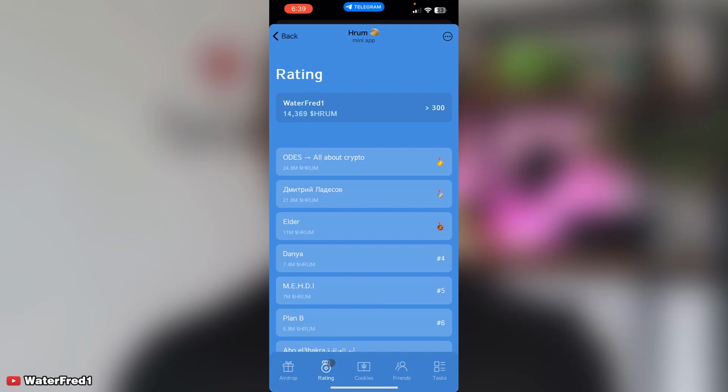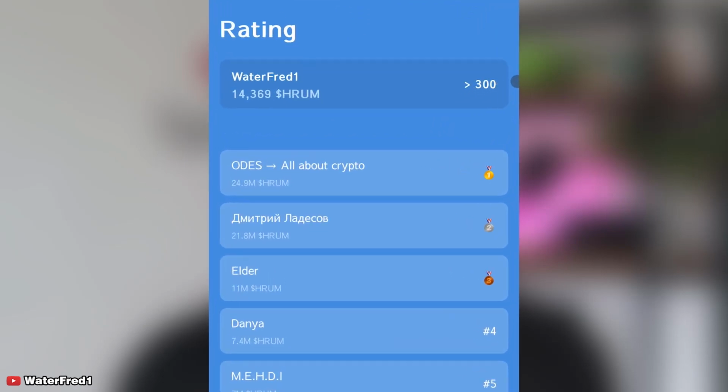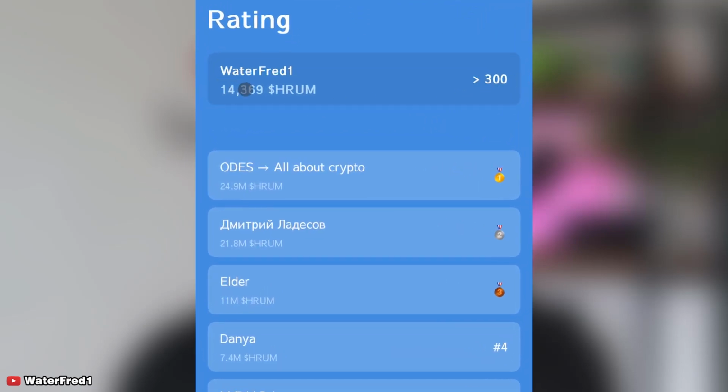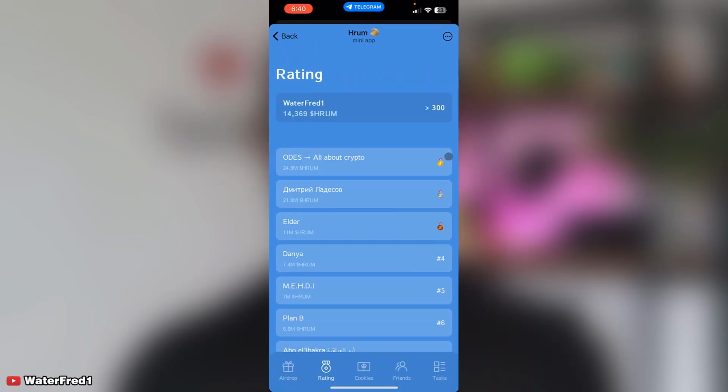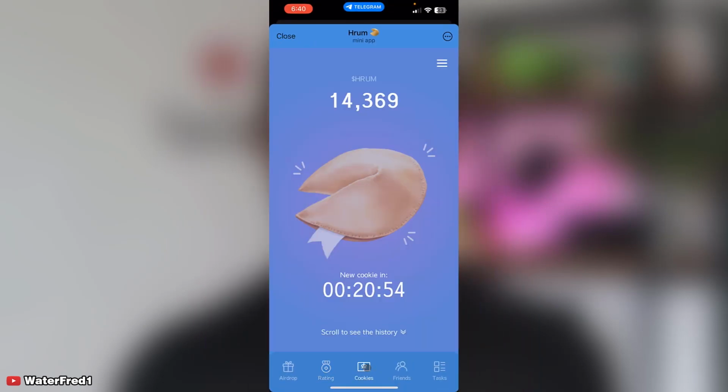From rating right here, you can see your position. You can see it. I am greater than 300. My rank is still not very high right now on this place. But with time I know I'm going to catch up and get to the top of the list. So join ROM right now, and let's wait for the next airdrop that is coming.